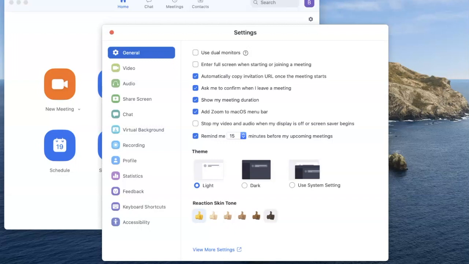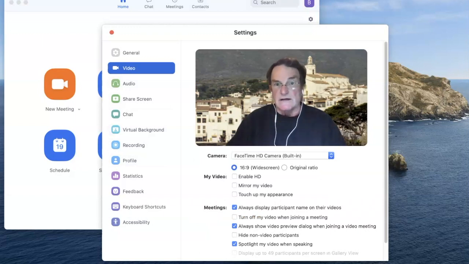And you can have your reaction skin tone here. And you can go to more detailed settings by selecting that, and that goes to the Zoom website. But a lot of that's covered here. On the video side, as you can see, I've got a custom background, and I'll show you how to do that in a few minutes.